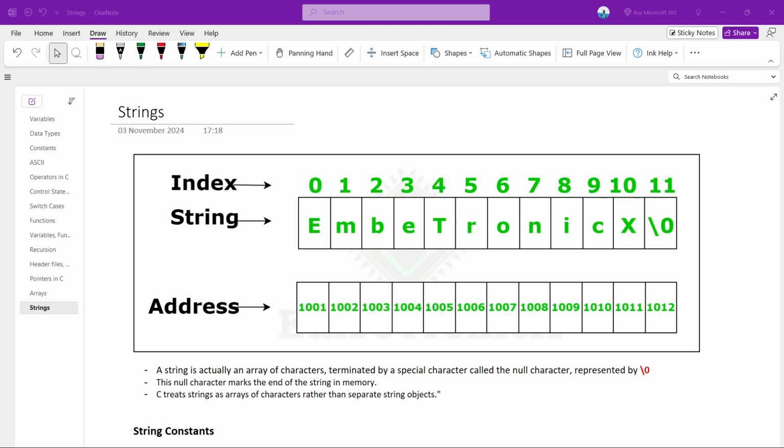Now strings are widely used for text manipulation and they are unique in C because they are represented as an array of characters terminated by a special null character. We'll explore how strings are stored in memory, the difference between character arrays and character pointers, and some key functions for handling strings. So let's get started.